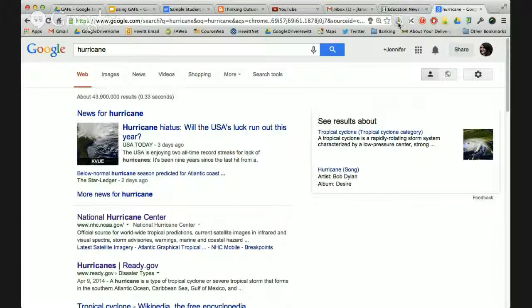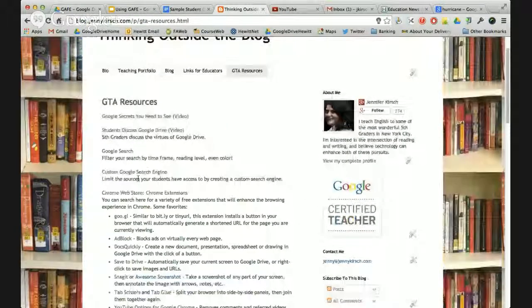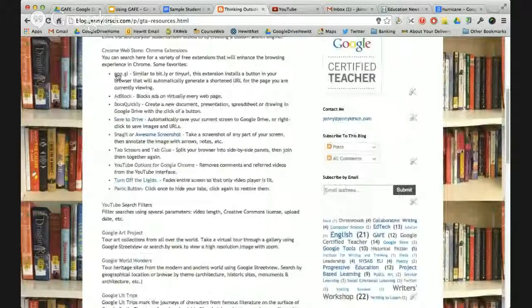And I'm going to show you some of the extensions that I use. The Chrome Web Store, which here is linked on my blog, Chrome Web Store, Chrome extensions. There's tons of them. There's thousands upon thousands. So certainly there are more than what I'm going to show you right now. But these are the ones that I'm going to feature if you are interested in going back to any of them and downloading them for yourself at some point.